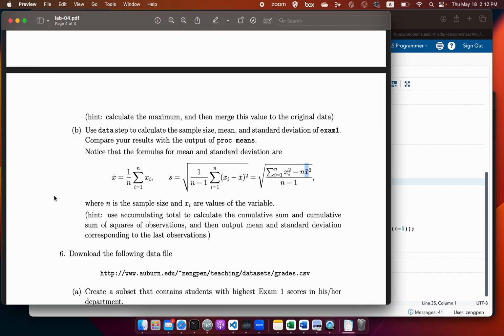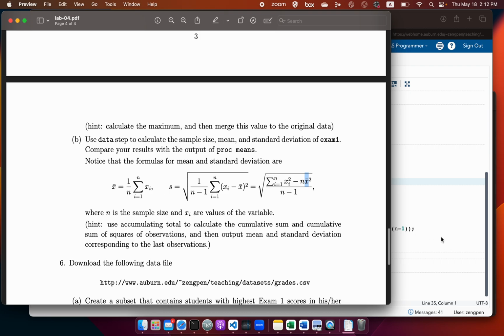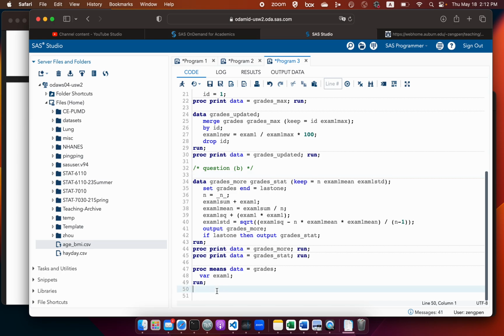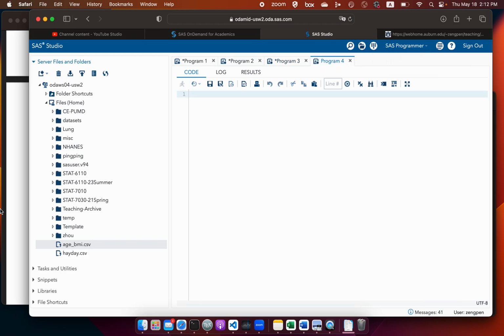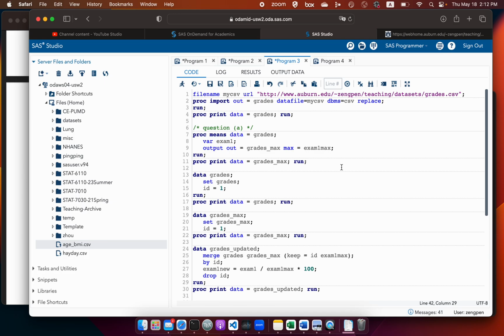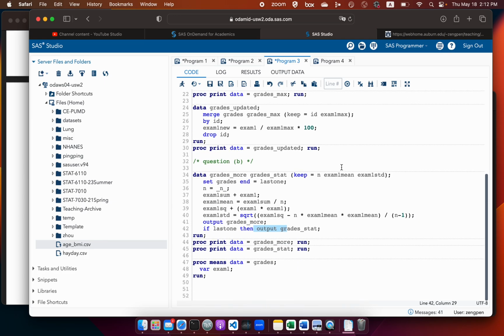Of course, for this one there is no need to calculate the mean and standard deviation in this way. I ask you to do that just to train your programming skills. Just try to understand this sum statement, and also how to generate multiple data sets together. Okay, last question. Maybe you want to check the code, right? So this is the code.